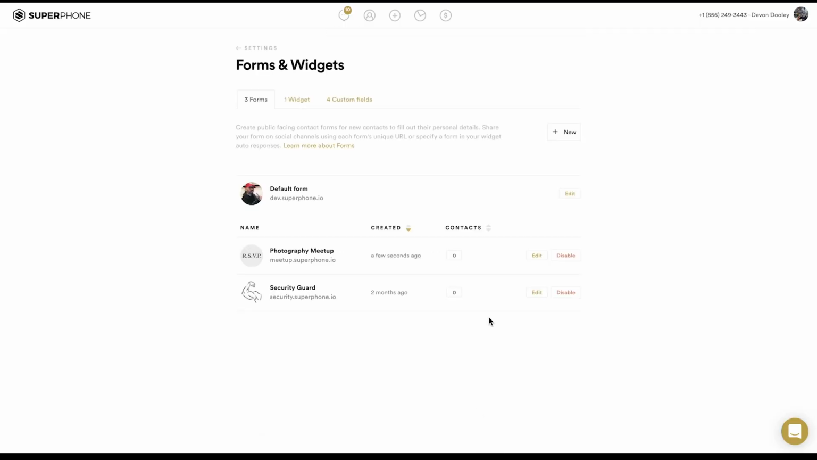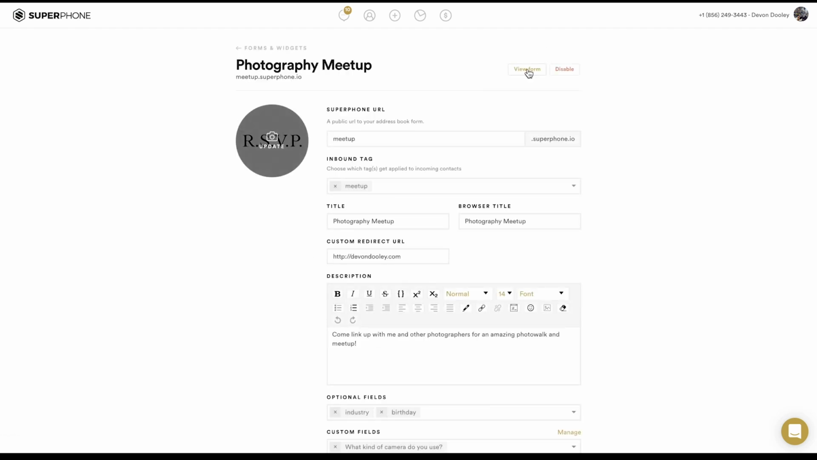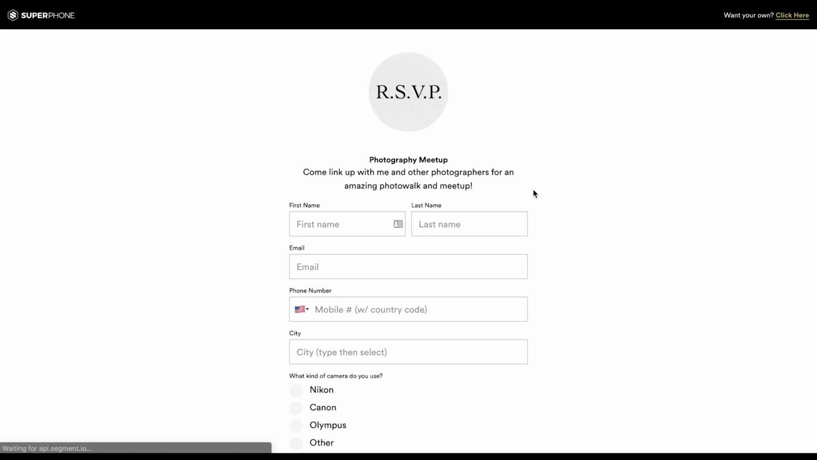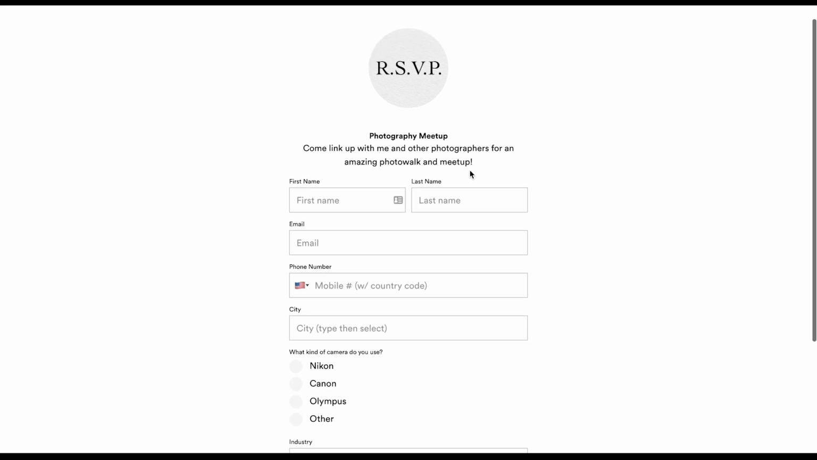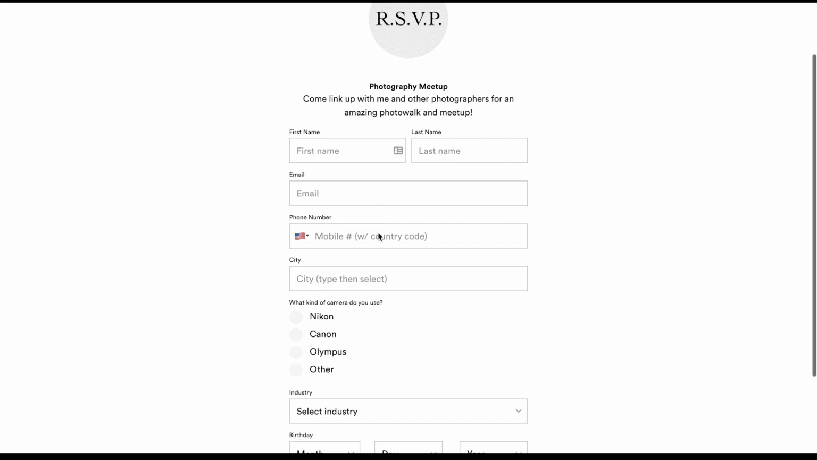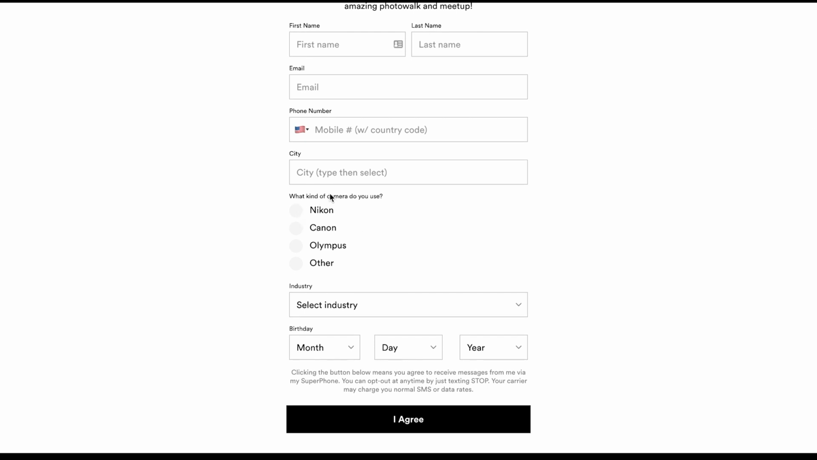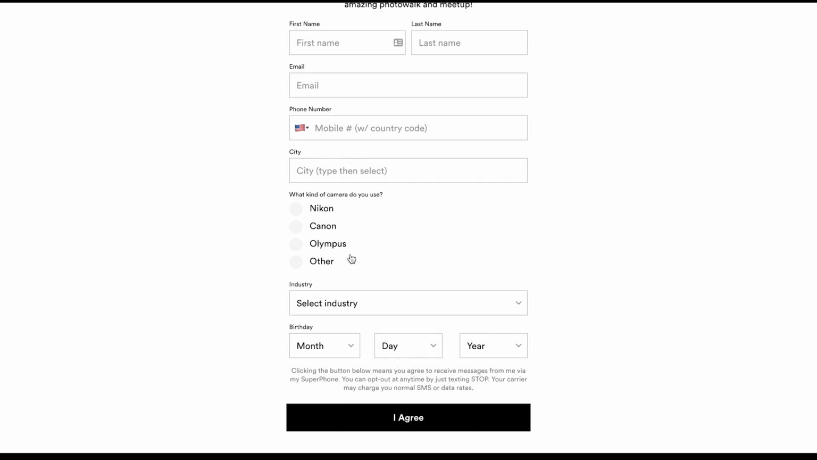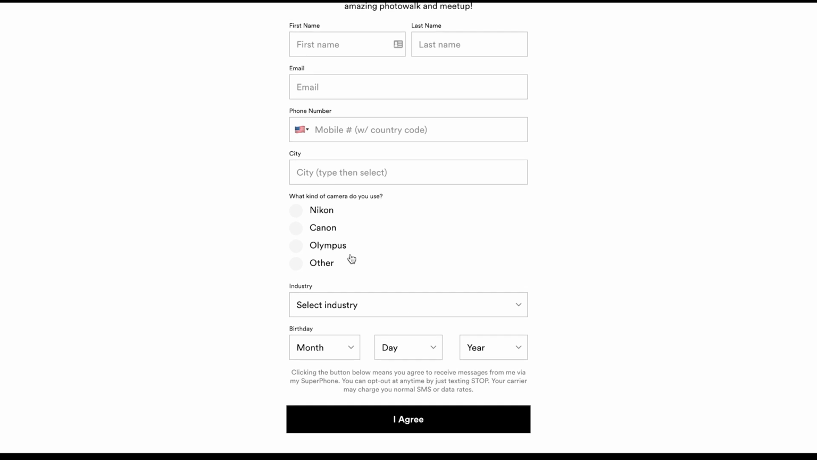All right. So now if I go here, you'll see that it's added here and I can actually view my form. And this is exactly what my form looks like. You have my RSVP photo, you have the photography meetup, and come link up with me and other photographers for an amazing photo walk and meetup. Now, they will input all of their information. You see it has the question that I decided to add, which is what camera do you actually use? And all of the other information as far as the industry and birthday on the form that I wanted to grab.